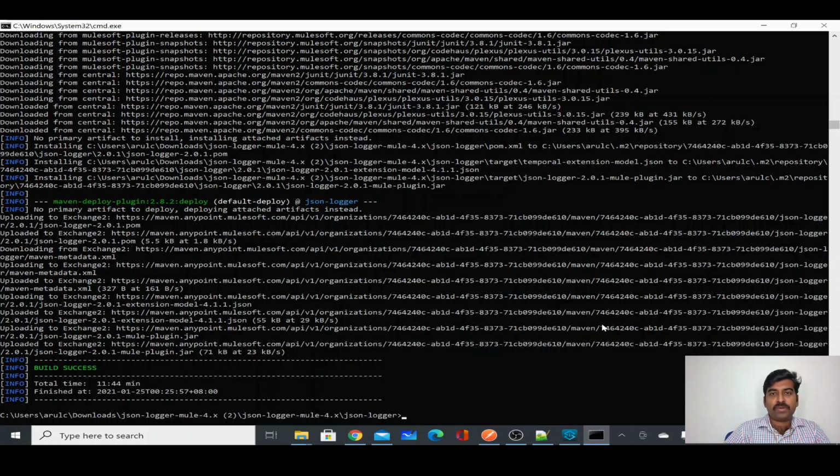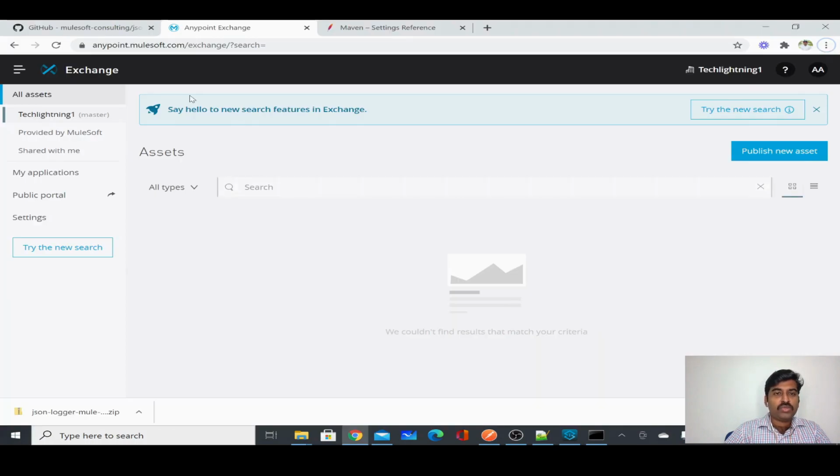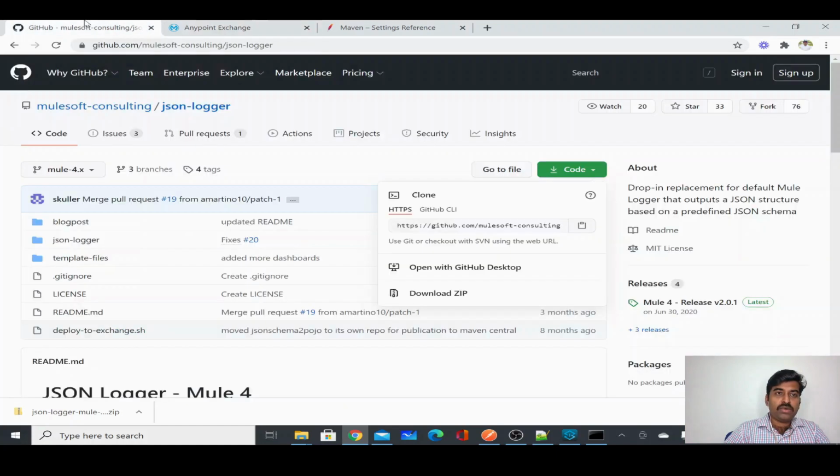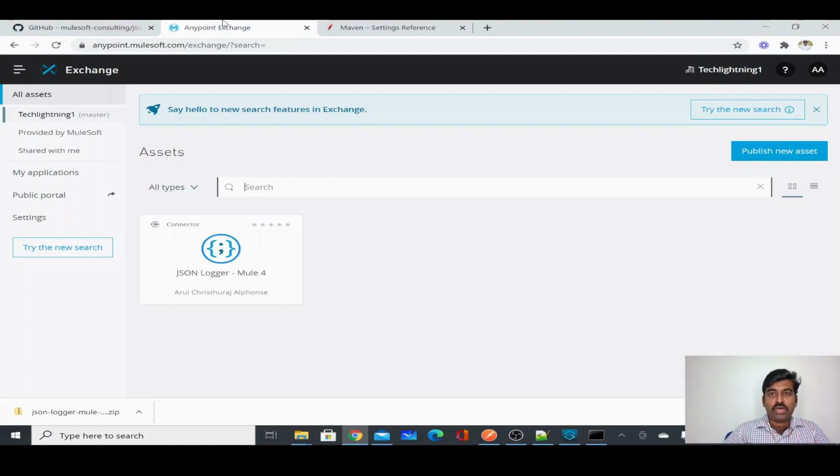Now I'm going to check my Anypoint platform. Earlier this page was empty, right? I'll search again, and here the JSON logger mule4 with my name is coming as a connector asset. What we have done is we downloaded the zip file from this GitHub URL to our local, and once I downloaded it, I gave the group ID, which is nothing but the organization ID, from my Anypoint platform. Once I gave that, I needed to deploy from my local to my Anypoint platform.